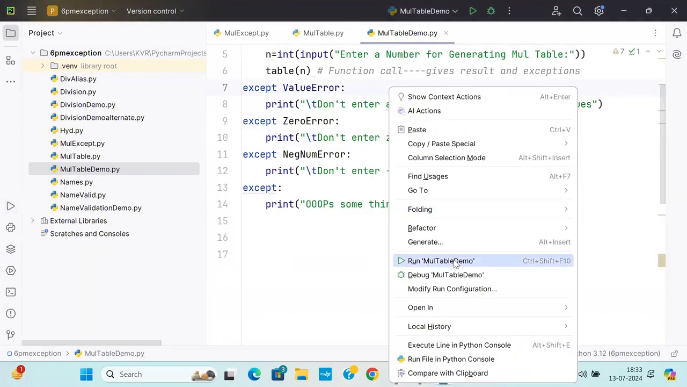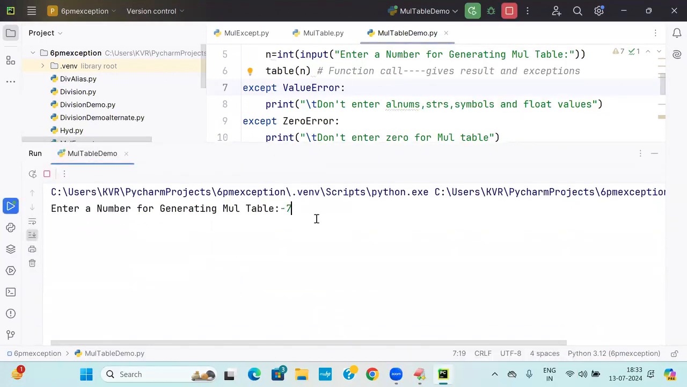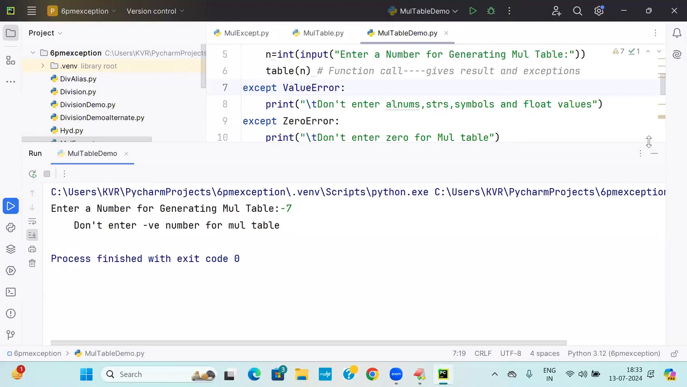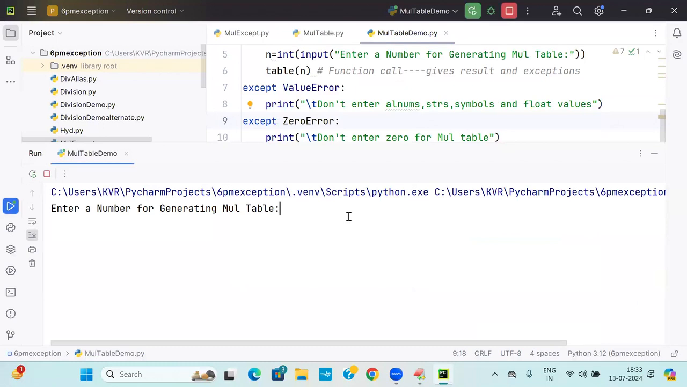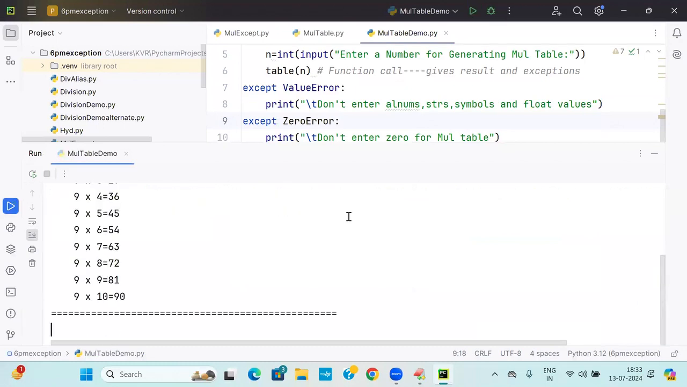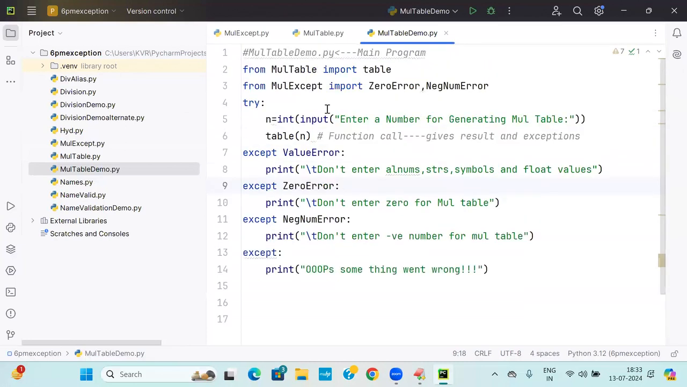Try to run one more time. I'm going to say next, same to same. I'll say -7. Same. Negative number error. Good. Try to run one more time. I'm writing here 9. Am I getting perfect table or not? If you want to repeat, anything is wrong. If you want to repeat again and again, I can write it also.